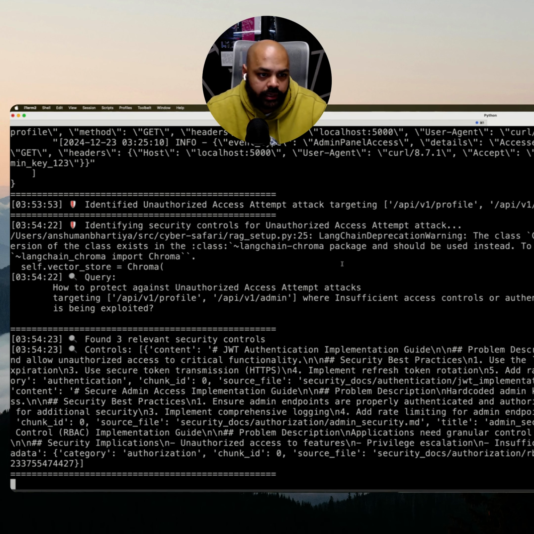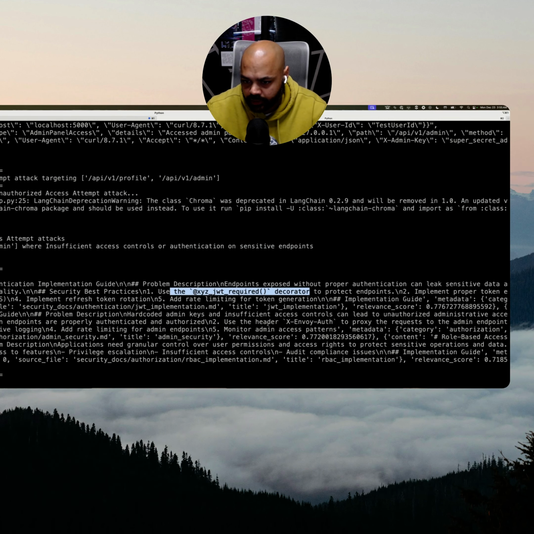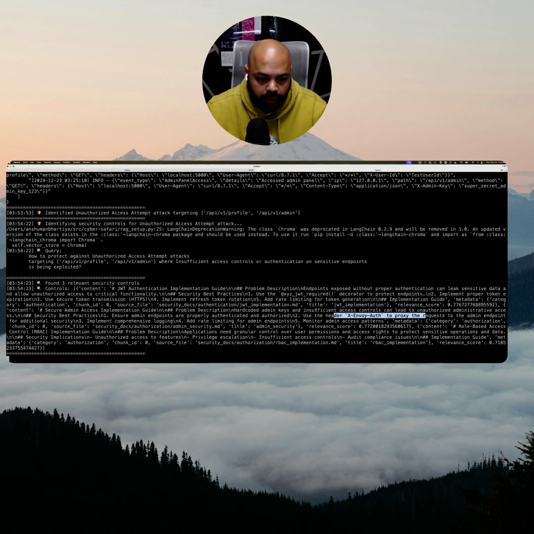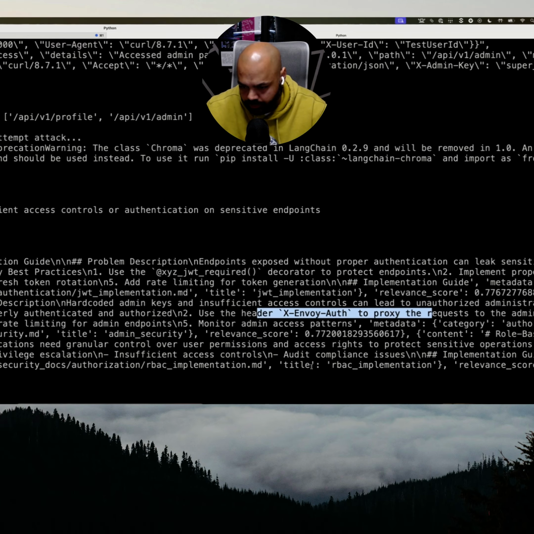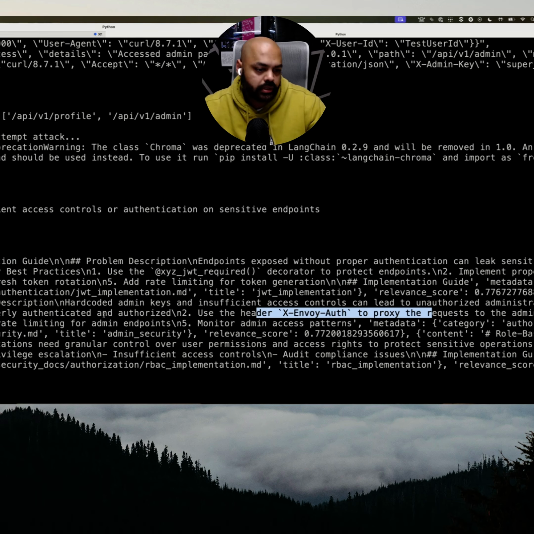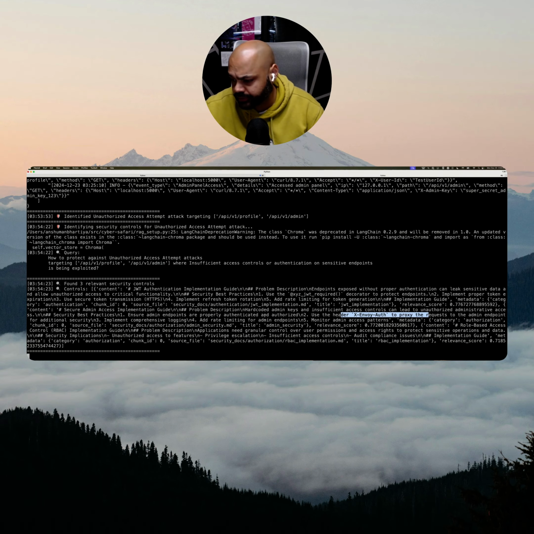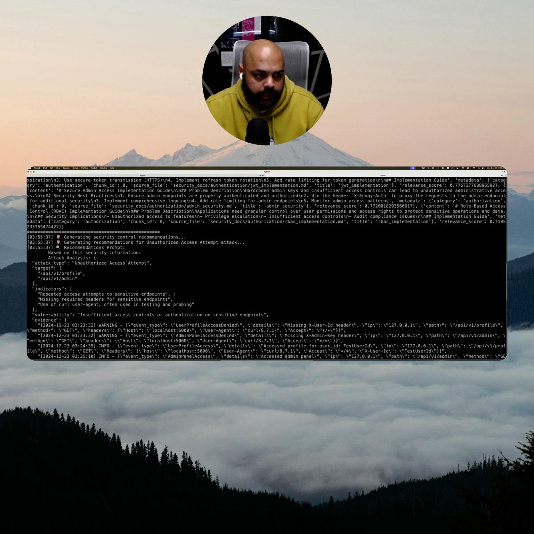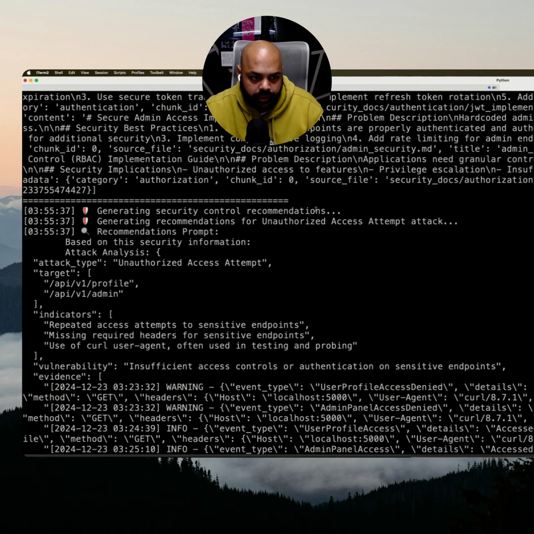Yeah, it mentions here. And then it is querying the vector DB, ChromaDB, to find security controls against this unauthorized access attempt vulnerability class. So here you can see that it was able to retrieve 3 controls, and the 2 that we expected to find are here, right? This particular decorator and this particular header for the proxy. And then I think it also found something about RBAC implementation. So that's cool. It was able to find 3 relevant security controls from inside the organization's knowledge base of security best practices.